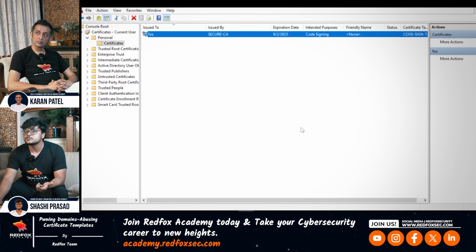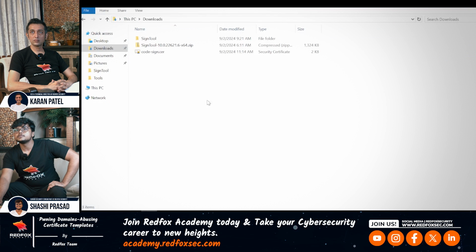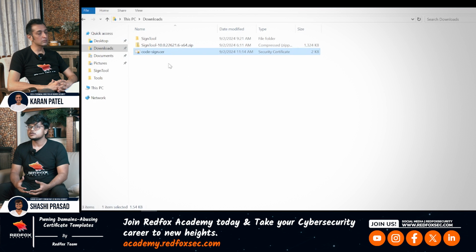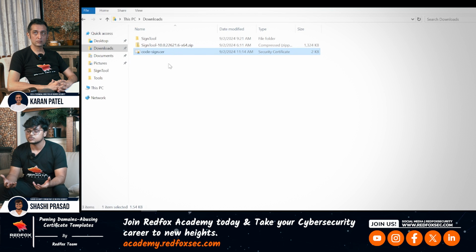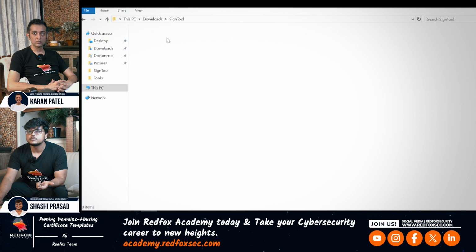And the export was successful. And if we go to the downloads folder, we have the code signing certificate, and using this certificate we can sign code. So let me just show that as well, how we can use this certificate to sign the code. Let me move this certificate into this folder where we have a sign tool, which can be used for signing as well as for verification of the certificate.